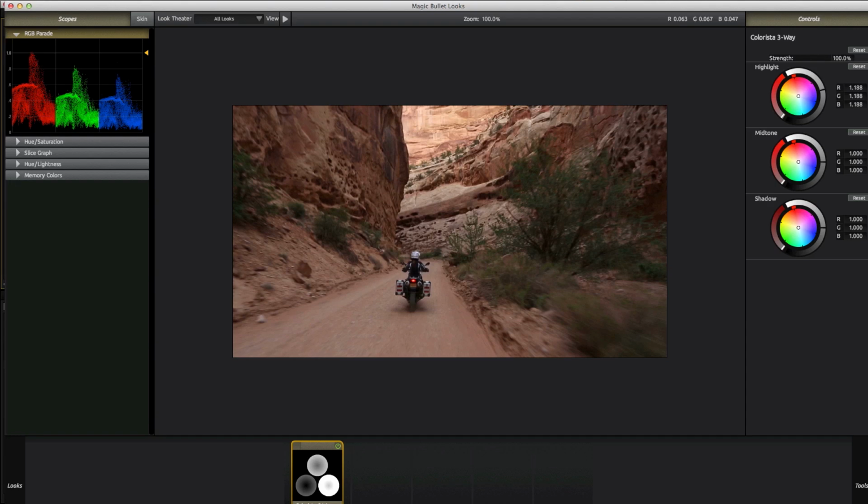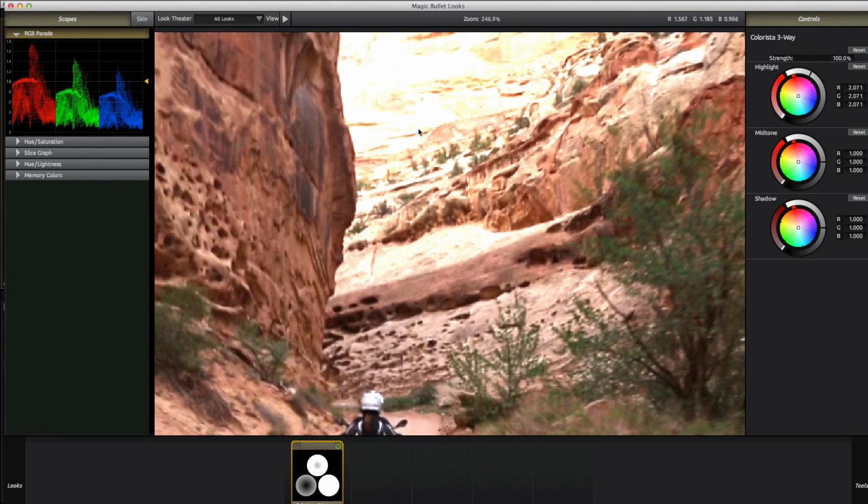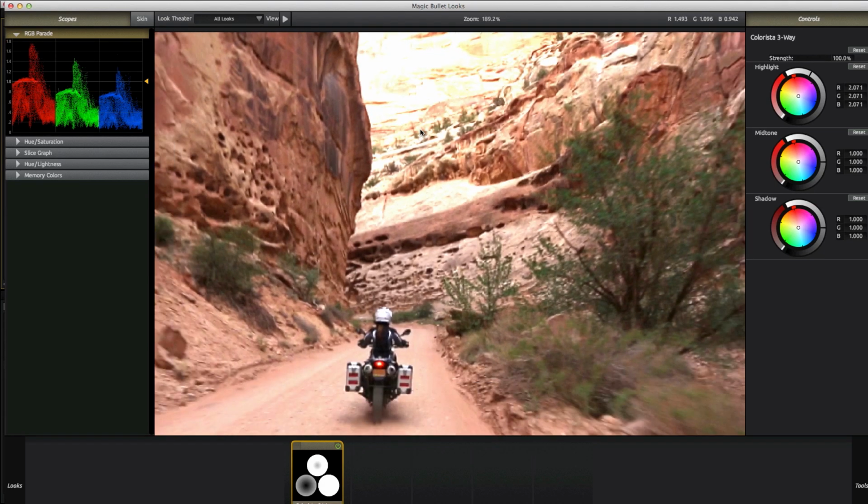One thing to note, it is bad to go above that. See here? Anything above 100 is clipping. It's blown out. There's no information there anymore.